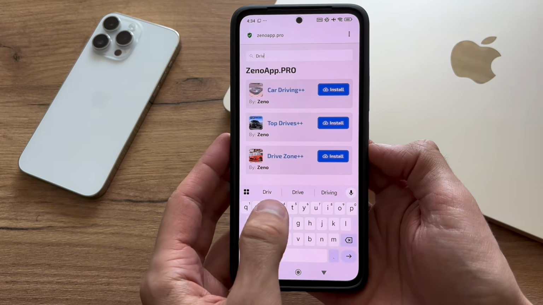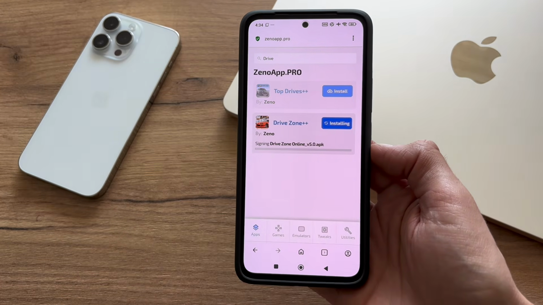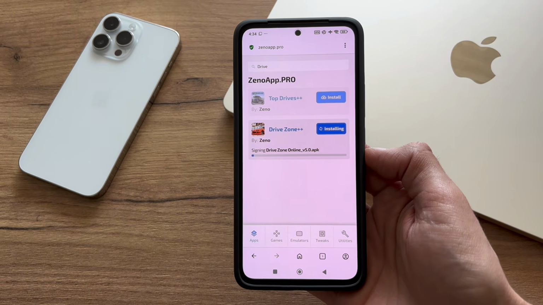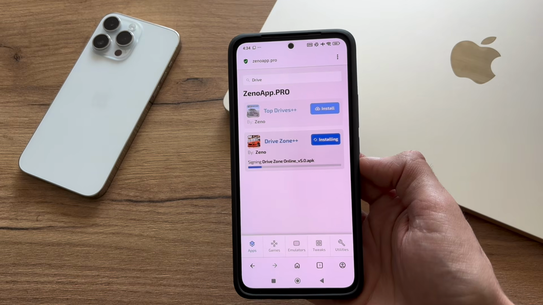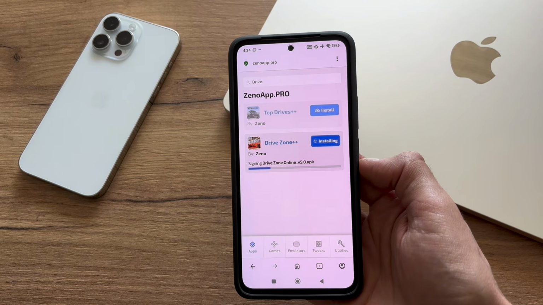Once that's done, the next step is to simply open your browser and follow my instructions. In the search bar, type DriveZone and press Install. After the installation is complete, the mod will be installed on your device.